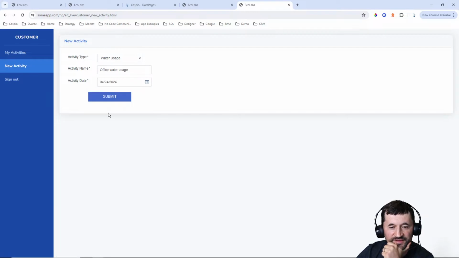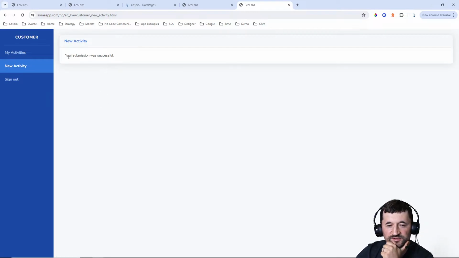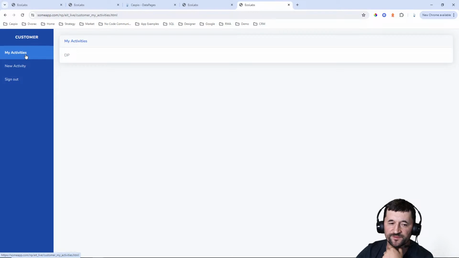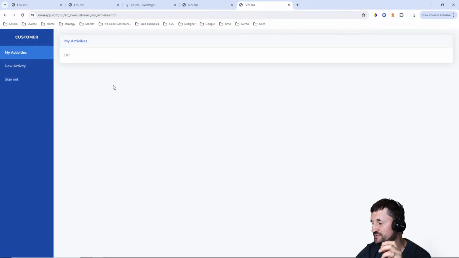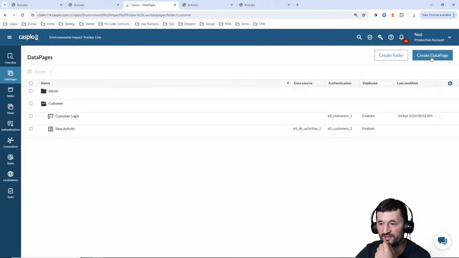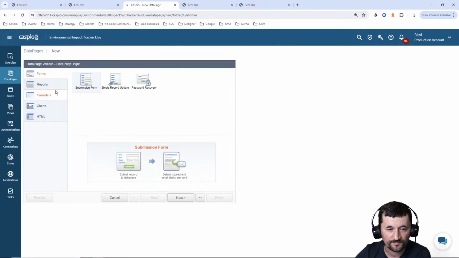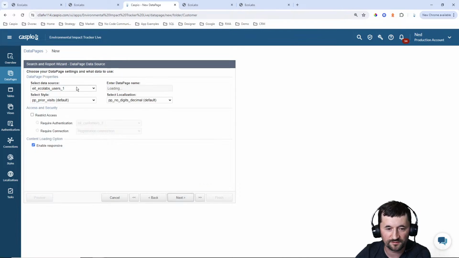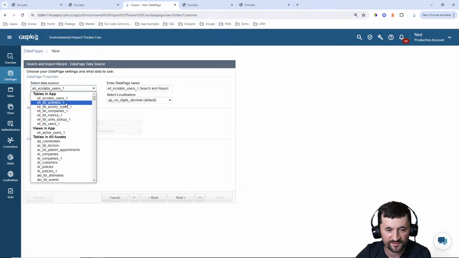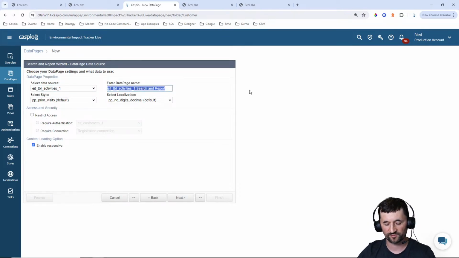Activity date today, we'll hit submit. So your submission was successful. Now I should be able to see that under my activities. However, we need to build a data page that's going to list Ned's activities. So let's go ahead and build that data page. Reports. And that's based off of the activities table. And we're going to call this view my activities.